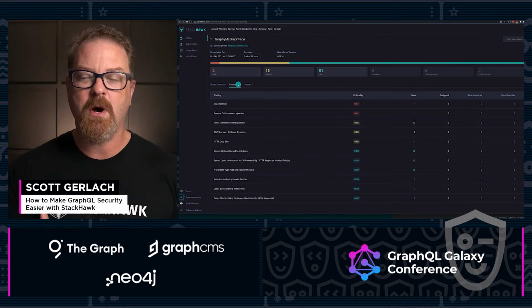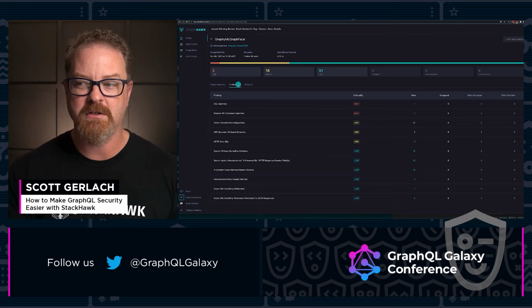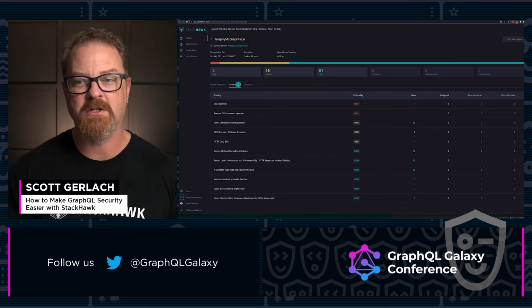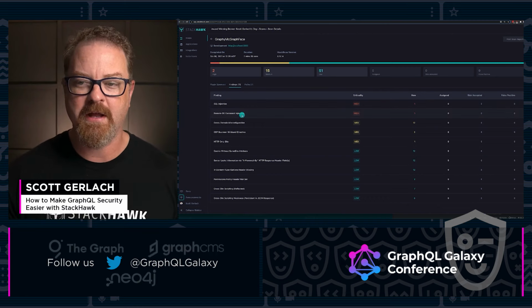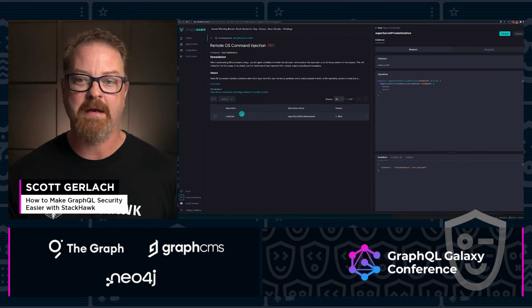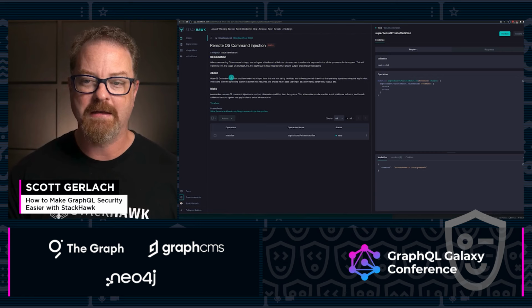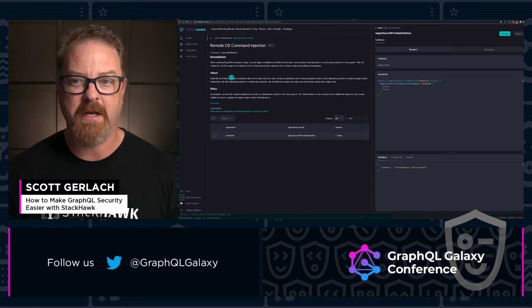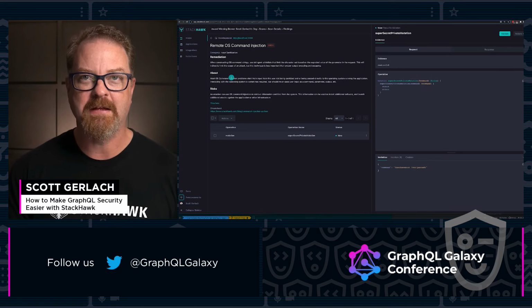So I've got two high criticality issues, and they are a SQL injection and a remote OS command injection. Let's dig into that remote OS command injection really quickly. By clicking on that finding, it takes us to a simple description of what remote OS command injection is, as well as how an attacker might leverage that remote OS command injection and ways to remediate this problem.